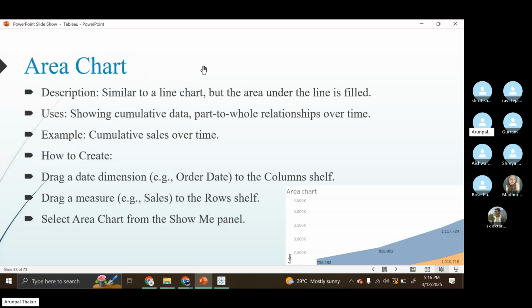Description: similar to a line chart, but the area under the line is filled. Uses: showing cumulative data and whole relationship over time. Example, unit sales over time. How to create: grab a date dimension, example order date, to the column shelf. Grab a measure, example sales, to the row shelf. Select area chart from the show me panel.